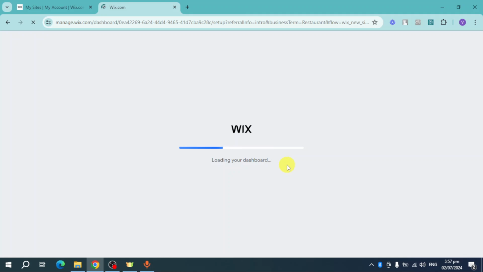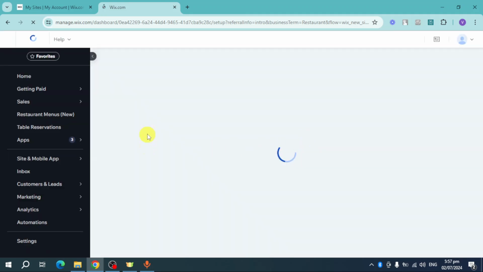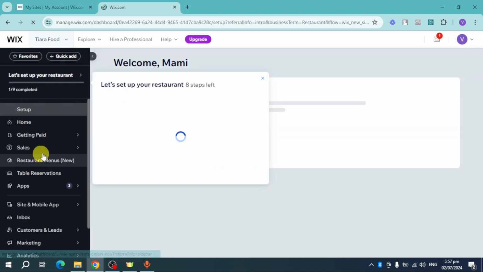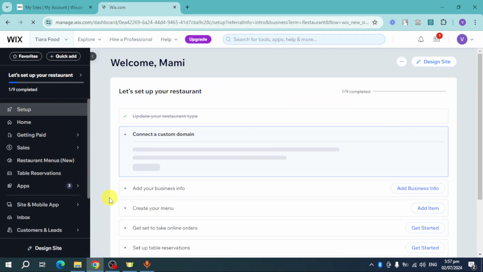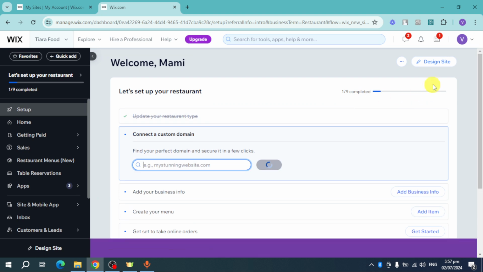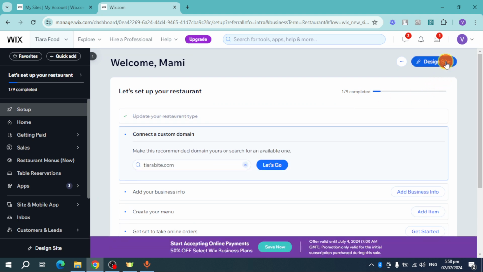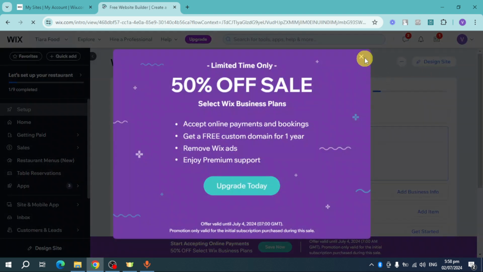Now, once you have continued to your dashboard, you should be able to see a lot more settings as well. So we have in here this home page, sales, and all of these things right here. First, you can head over and click on this design site right here in order to design your website.